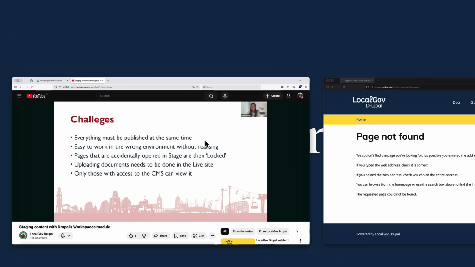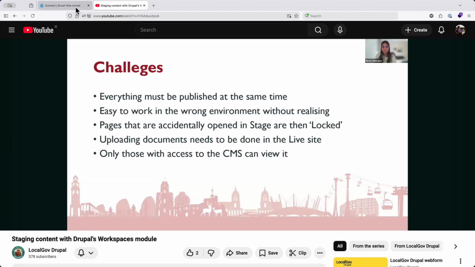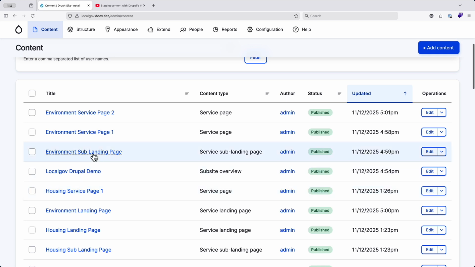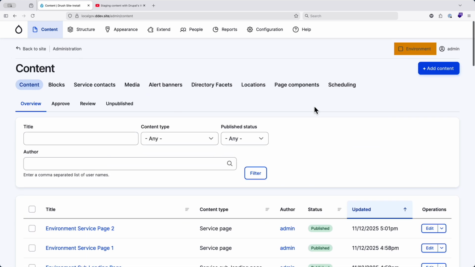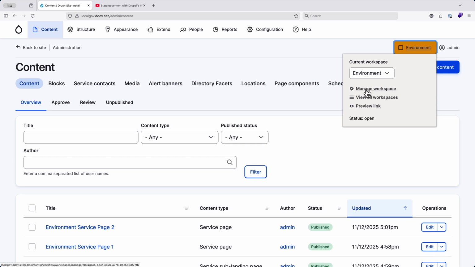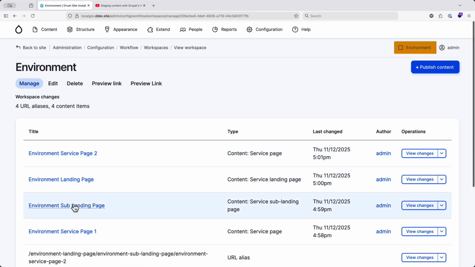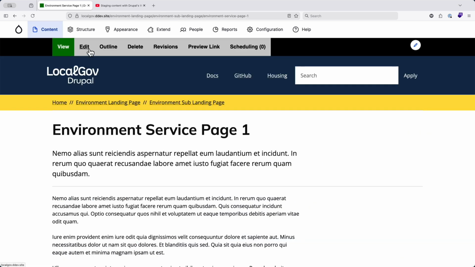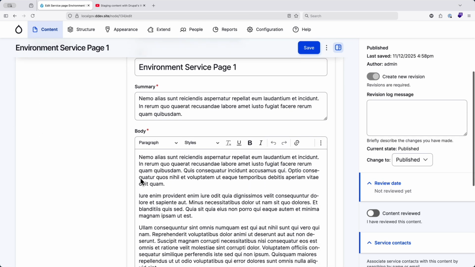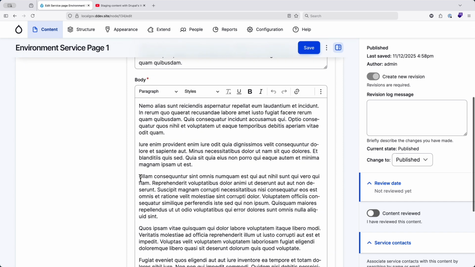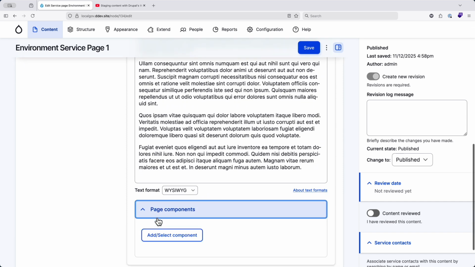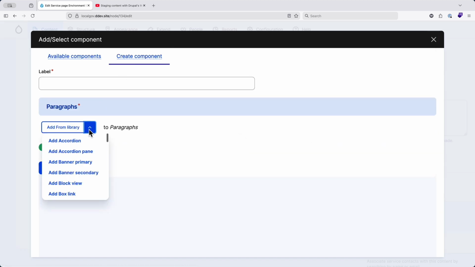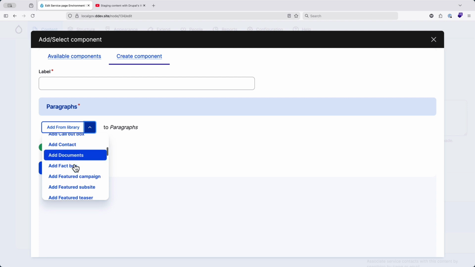Let's upload a document now. And we'll publish the site later on, but I just want to have a document in position before I do. So I'm on the environment, manage workspace, and we'll go to maybe environment service page 1, edit, and so I need a content type that can accept the document. Page components, create one. Documents, okay.